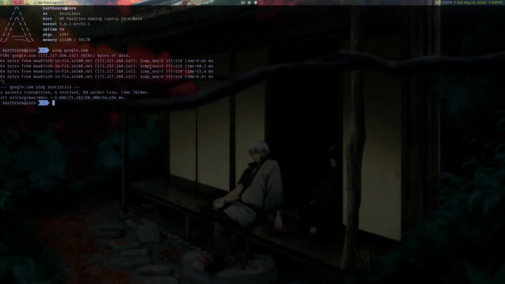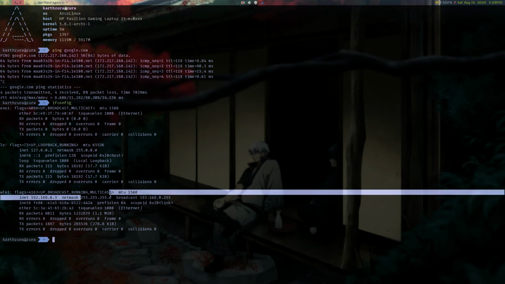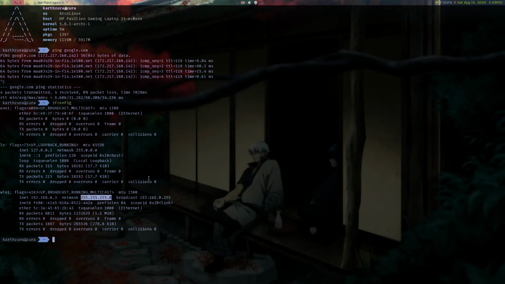So let's try to ping our own IP address. Before that, we need to find our IP address. So ifconfig. If you look here, you can check out the IP address of this computer, 192.168.0.3, and the netmask is 255.255.255.0. Netmask is otherwise called subnet mask.